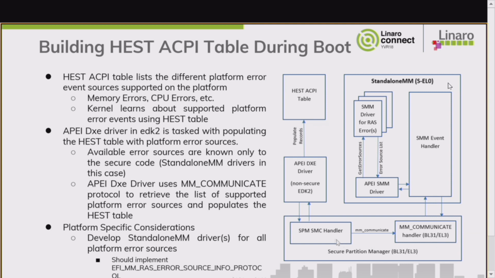Now, having retrieved that through the secure partition manager, the APEI DIXI driver then populates the ACPI HEST table. And then the next stage would be to boot to the Linux kernel. Now the Linux kernel looks at the HEST table and identifies a list of errors that are available on the platform. So that's about the HEST ACPI table, populating the errors into the HEST ACPI table.